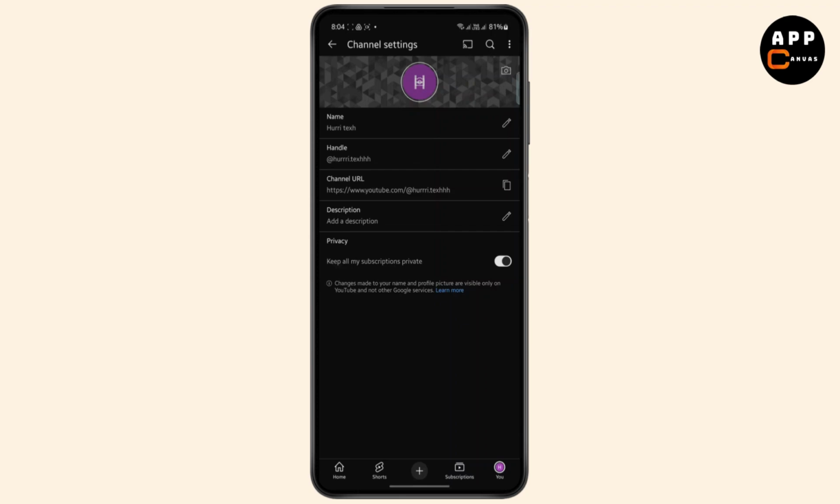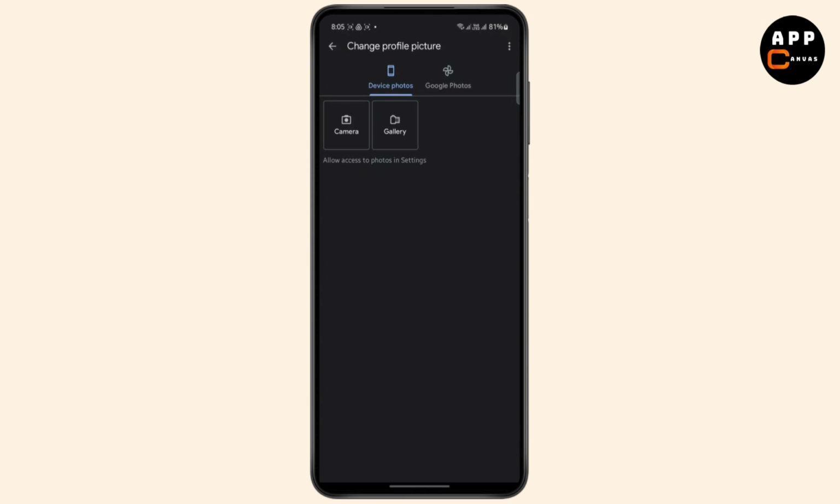Now here it will have all of your name, your handle, your URL, and everything else. So you just have to tap on your profile picture right here. And once you do that, here you have two options. You can directly open your camera and take a picture, or select a picture from your phone's gallery. Or you can also choose picture from your Google Photos as well. So if you swipe here, it will access your Google Photos and then you can select it from there.